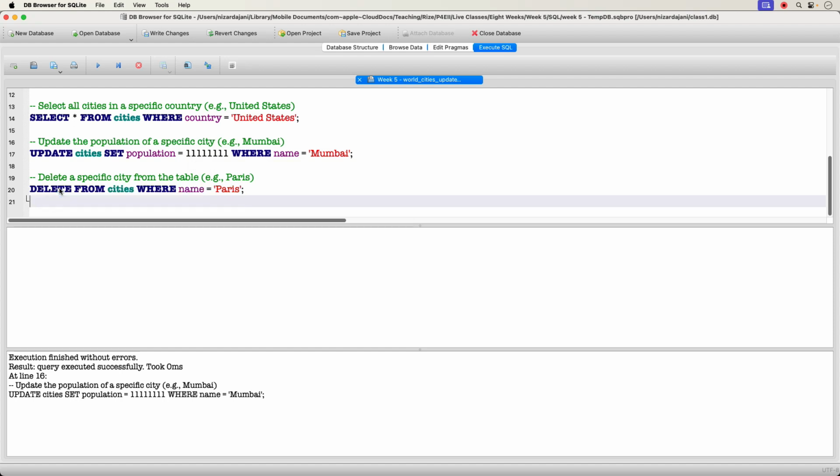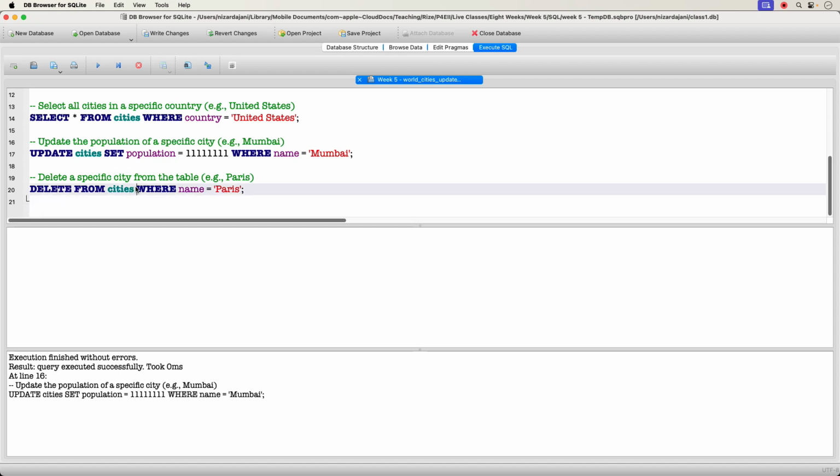So I'm going to uncomment the delete line, and basically this says delete from cities. Now if I stop here, if I say delete from cities, then it's going to delete the entire table. Okay, not the table itself. It's going to delete the records in the table. So be careful. So I'm going to remove the double dashes. I don't want to delete all the records. I want to delete only where the name is equal to Paris.